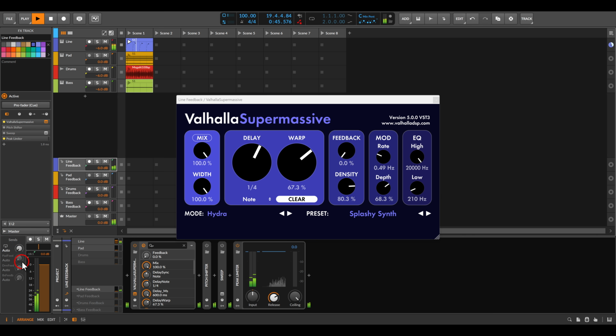Right, so we can directly send the send track into itself. This is something really nice in Bitwig. Right, so I can just raise the level. And now we have feedback.